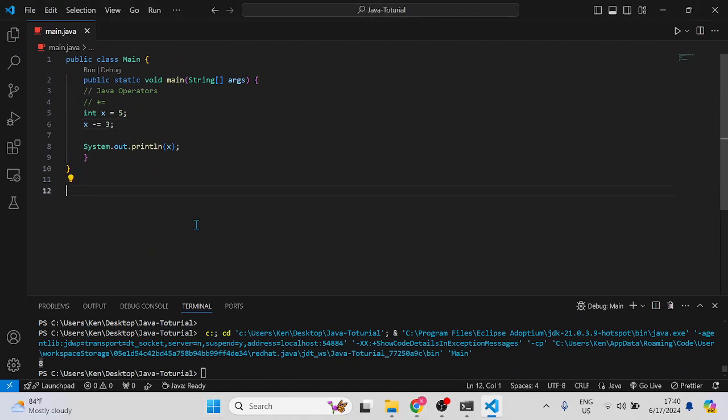So what happened is, x is 5, minus equal to 3, so 5 minus 3, the answer is 2. Okay, this one is multiplied. So what happened is, x is equal to 5 times 3 equals 15. So x multiply equal to 3, the answer is 15. And so on and so forth.